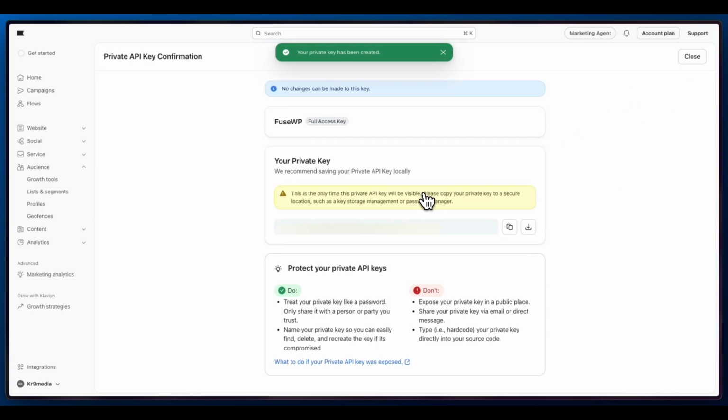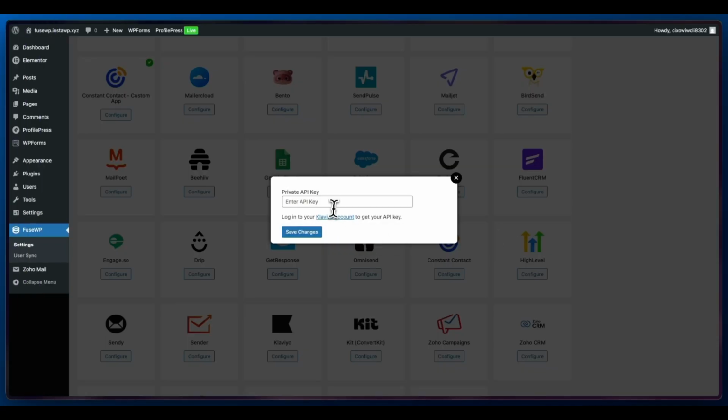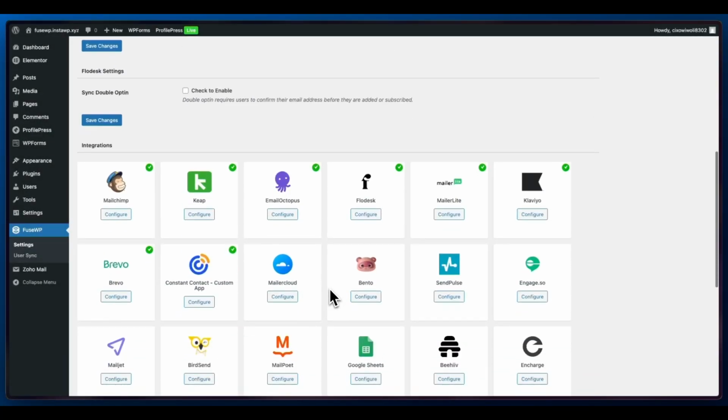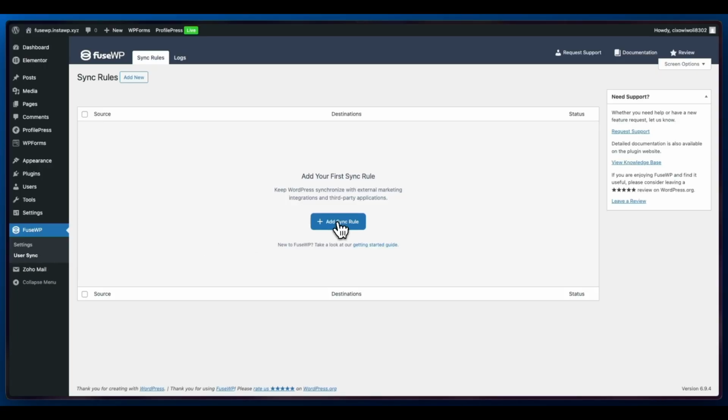So we'll go ahead and copy it, then we'll go back and paste it in our settings and save our changes. Once we have done this, we'll see that Klaviyo is now connected. Our next step is to go to user sync to create a sync rule so that we can test out this integration. We'll add a sync rule.